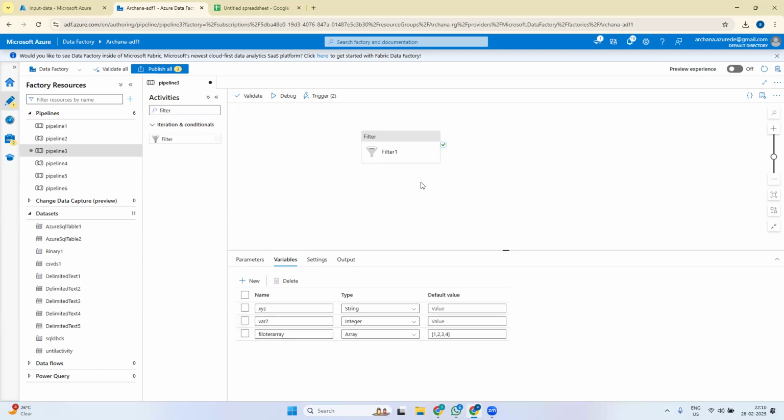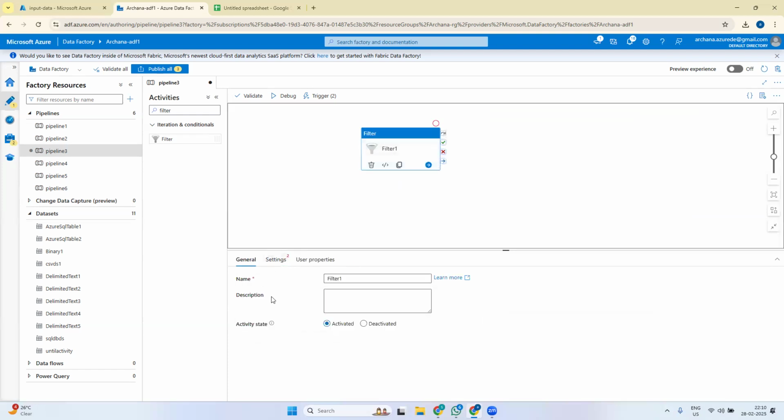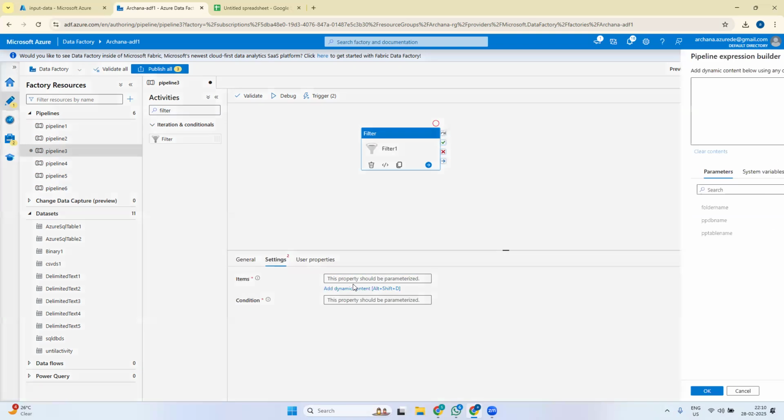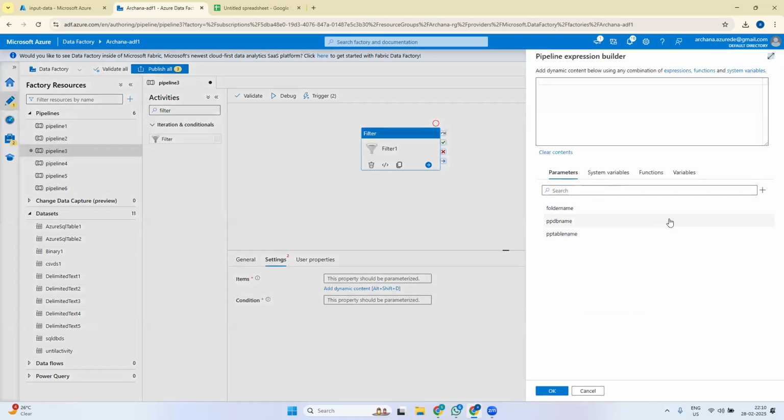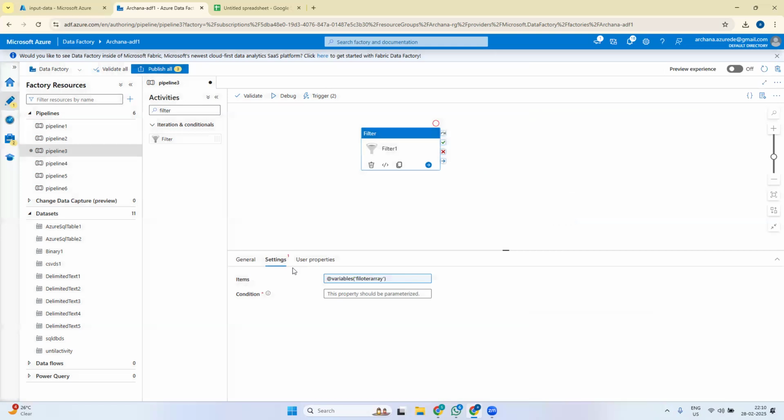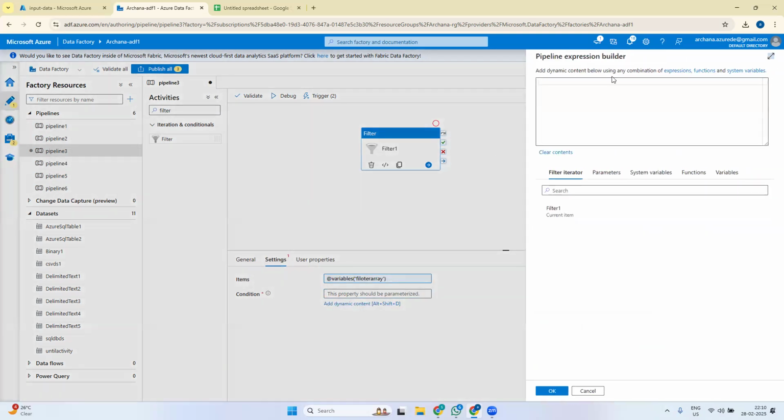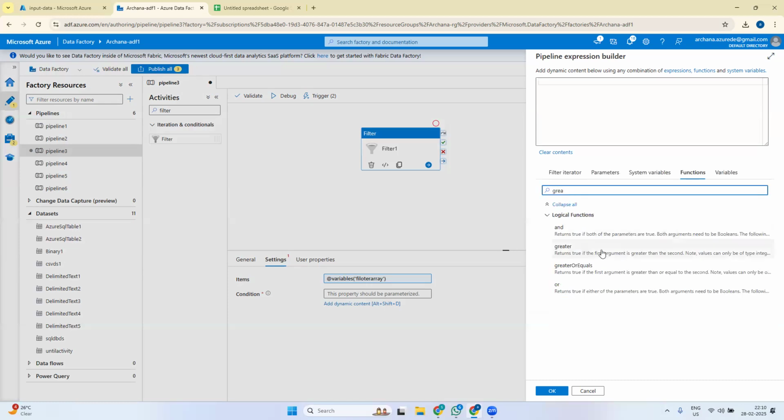Okay, for this filter array, I'll go to the filter activity, go to settings and say what the item is. It is the filter array that I have to check. In the condition, I have to filter for values which are greater than 1. For that I have inbuilt functions. I'll see a logical function which is greater, which returns true if the first argument is greater than the second one.